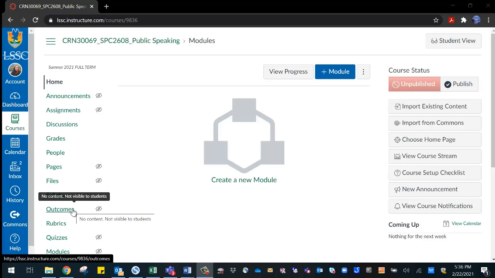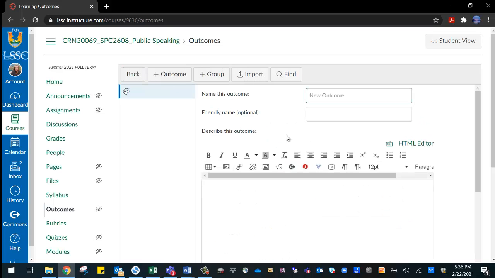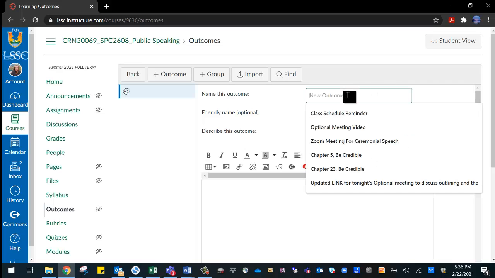You will start from your home screen, click Outcomes on the left-hand side menu panel. Once you've navigated to Outcomes, click Plus Outcome. And you can see there's a few things that you'll want to do here. The first is to name the outcome.